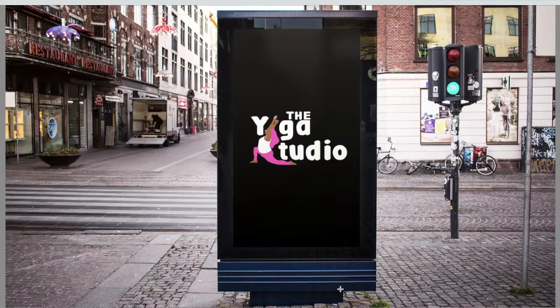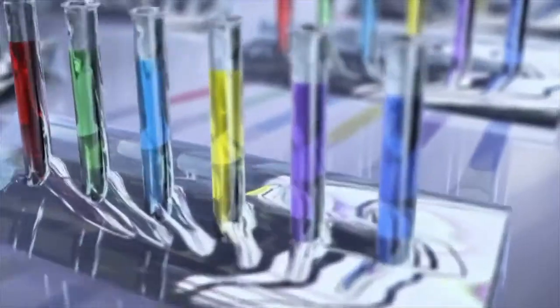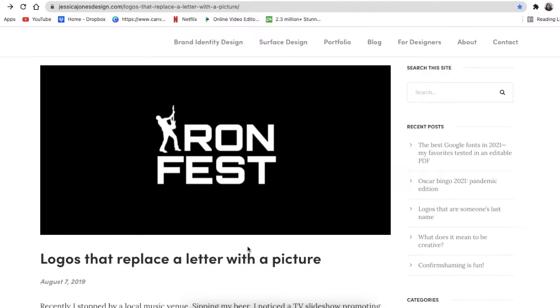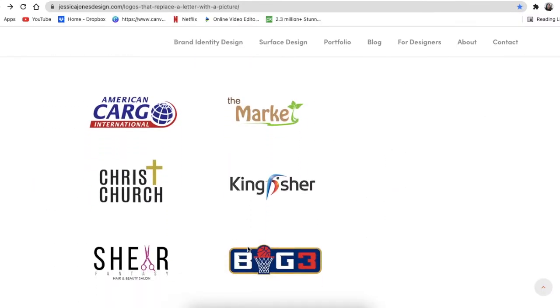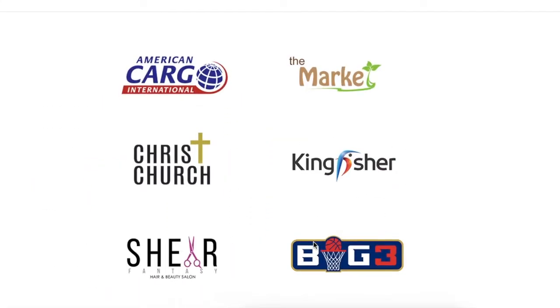So, as I was going through my research for this video, I found a couple of examples where the logo that was designed had a letter somewhere replaced with a picture or a graphic. So I thought I'd share this article with you. I'll share it in the description below. But it is so fun to do if it's done right.